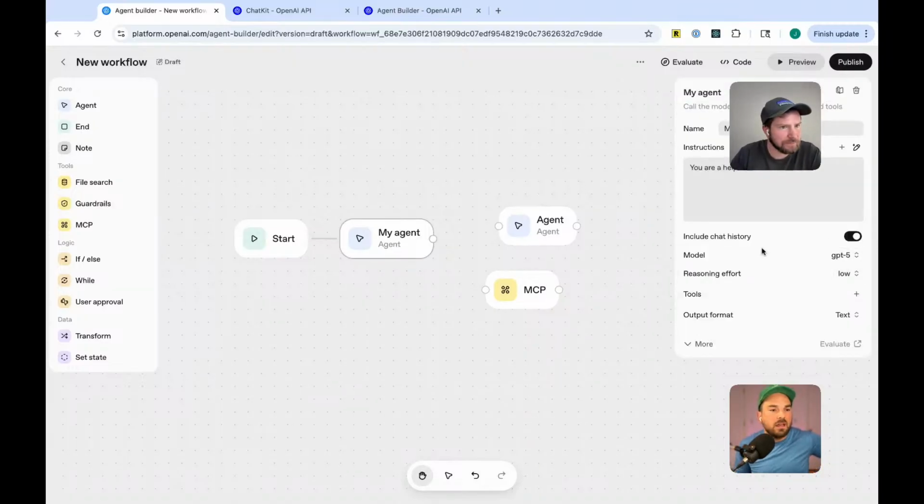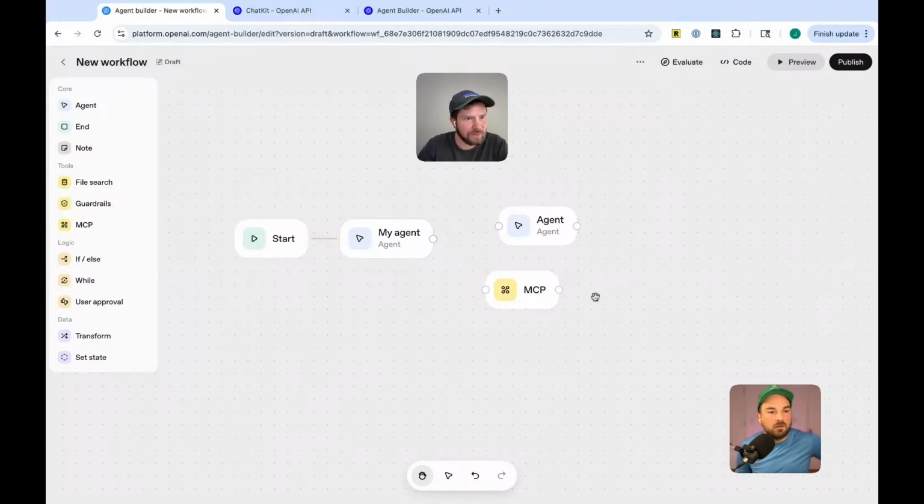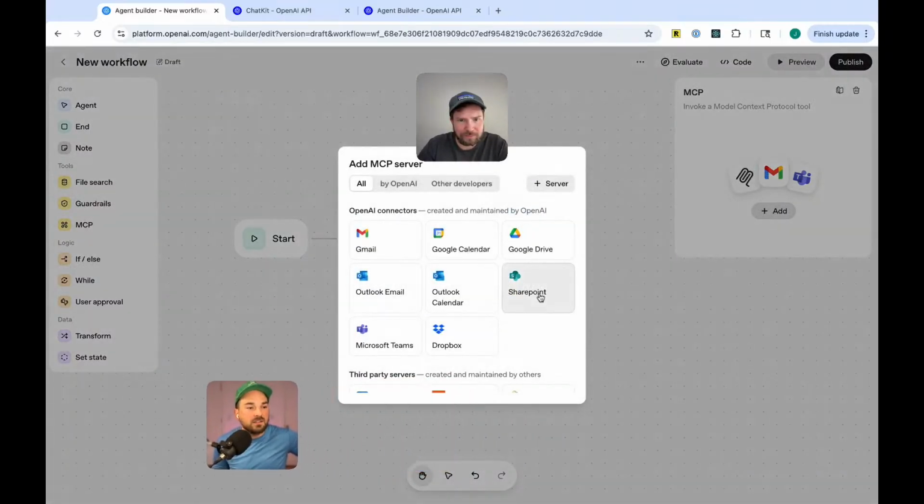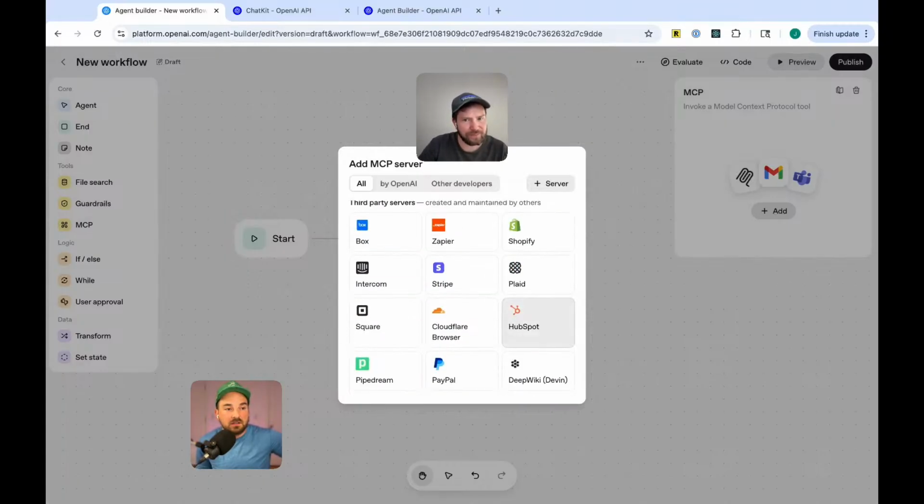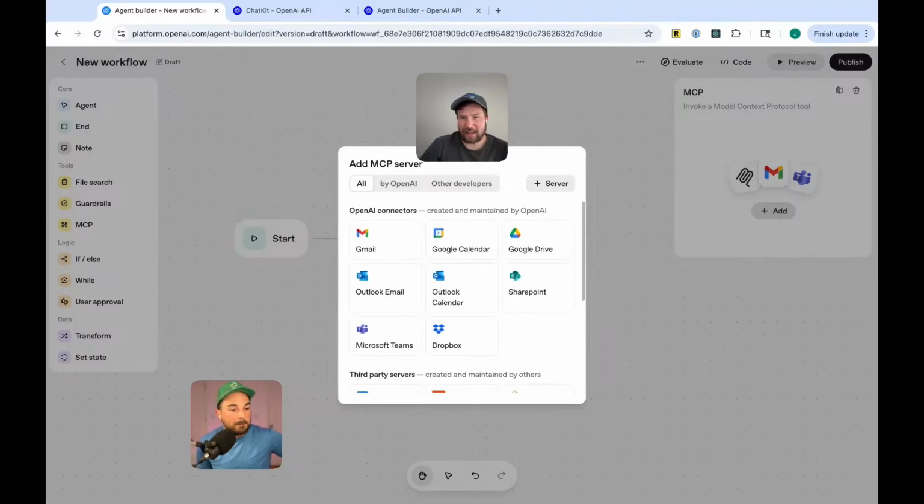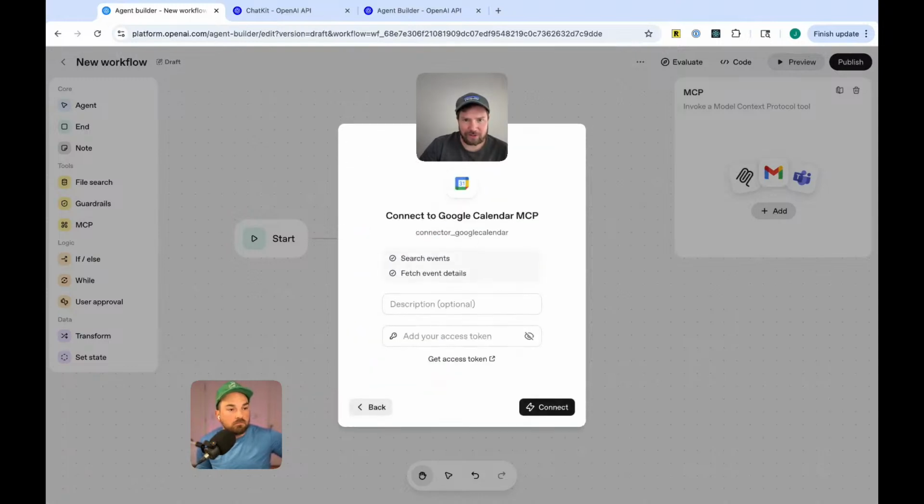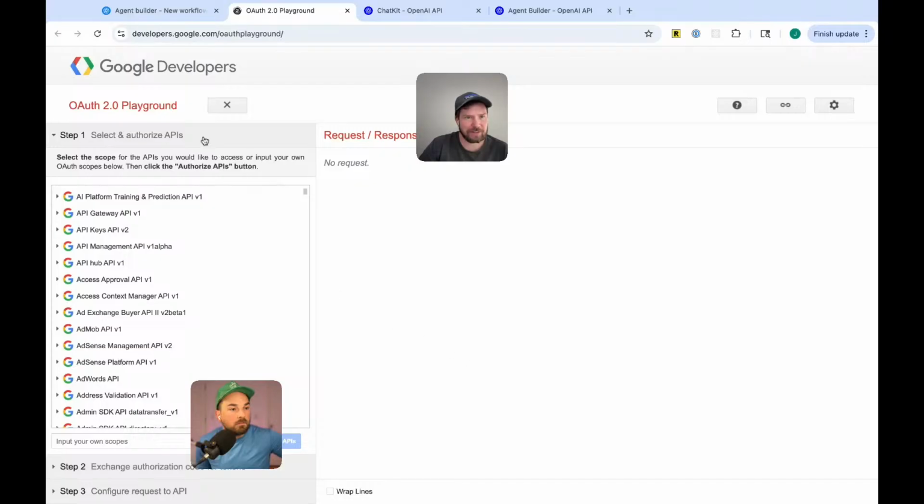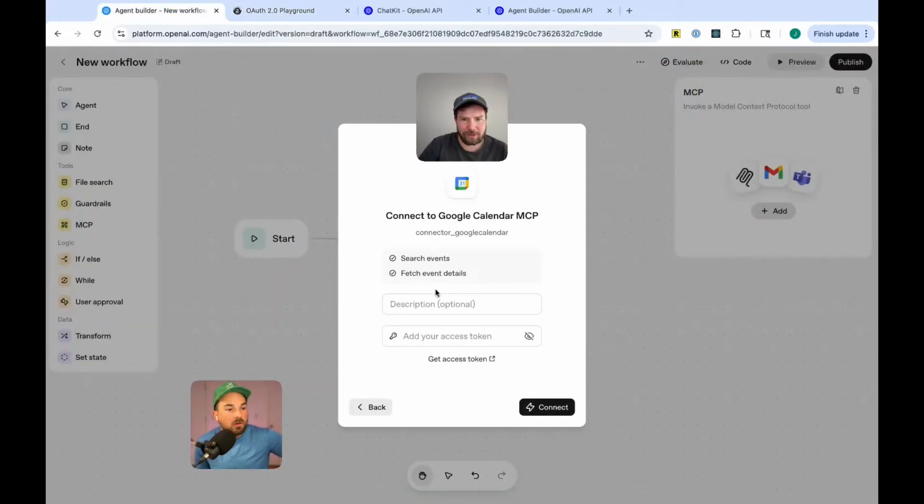If you had an MCP node, what happens here? Can you use connectors? Because ChatGPT has a bunch of connectors that you can use. Yeah, but this is separate. You have to add your own MCP servers. It's interesting. Let's do a Google Calendar one. I did play with this earlier. You pull it up and it asks you to add an access token. When you click get access token, it pulls you up to a developer playground for Google. So it's not using any OAuth.